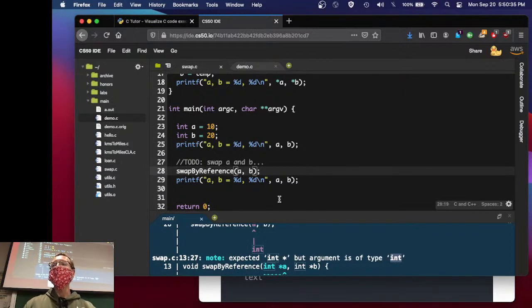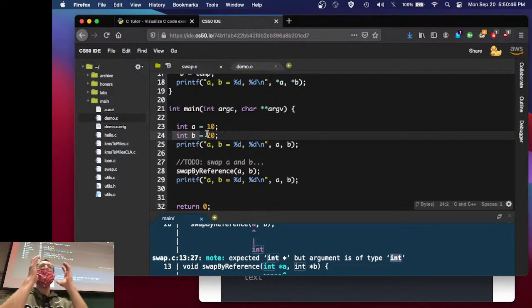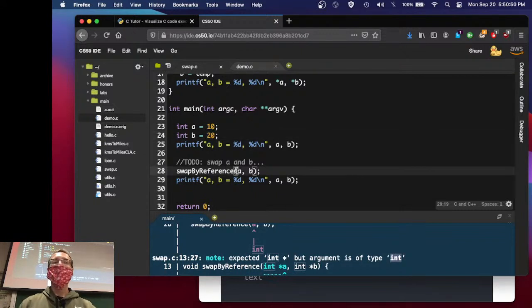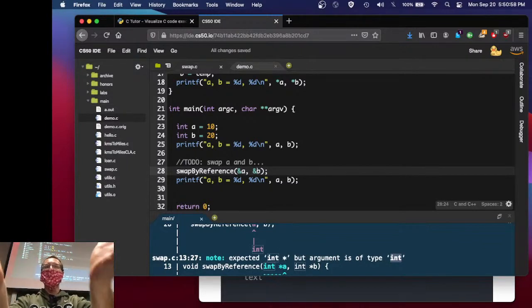Down here is a. In main, is a a pointer variable? Nope. Is b a pointer variable? Nope. They're regular old variables. So how do I take regular old variables and make them into pointers? What was the opposite of the star? The ampersand. Right? And now I'm passing in a and b to the swap by reference. And it will consequently change those two.